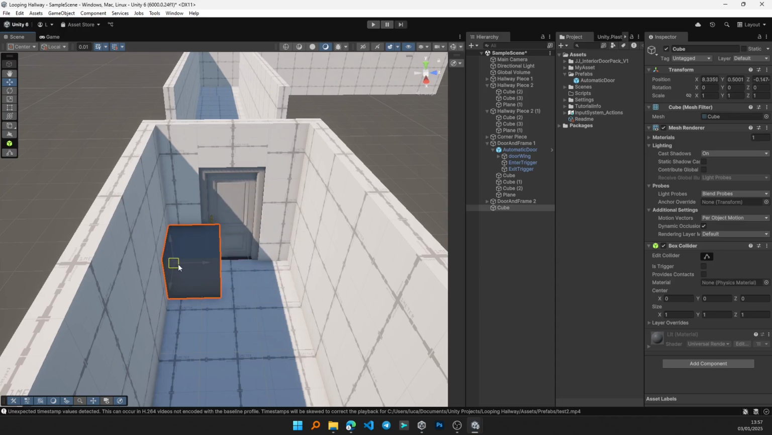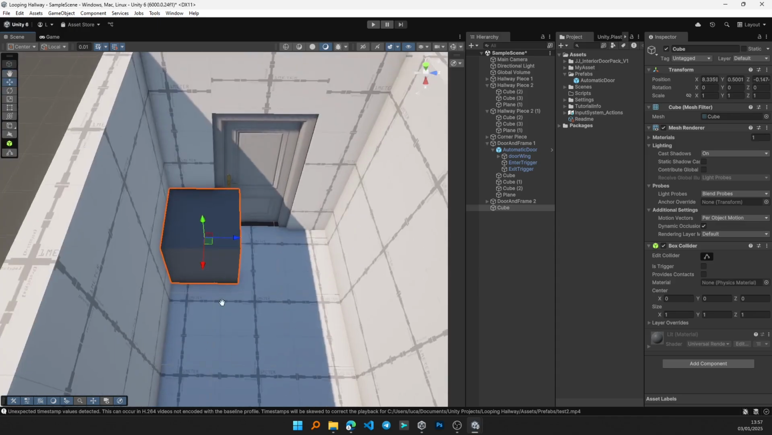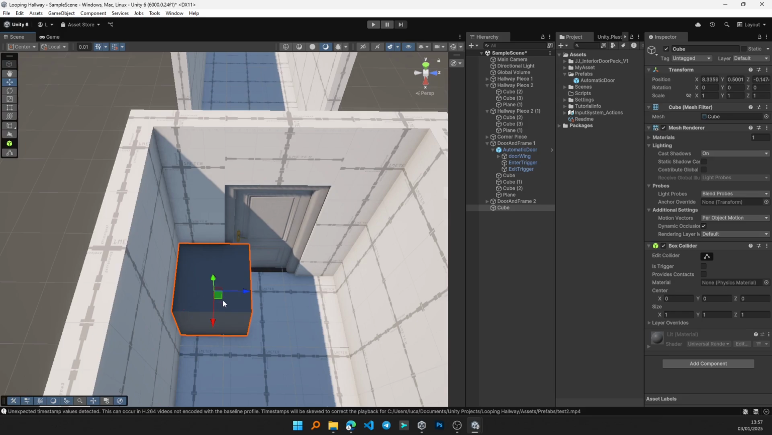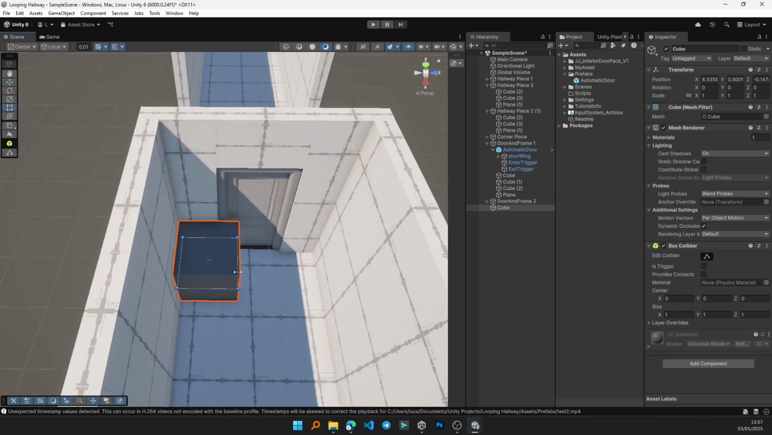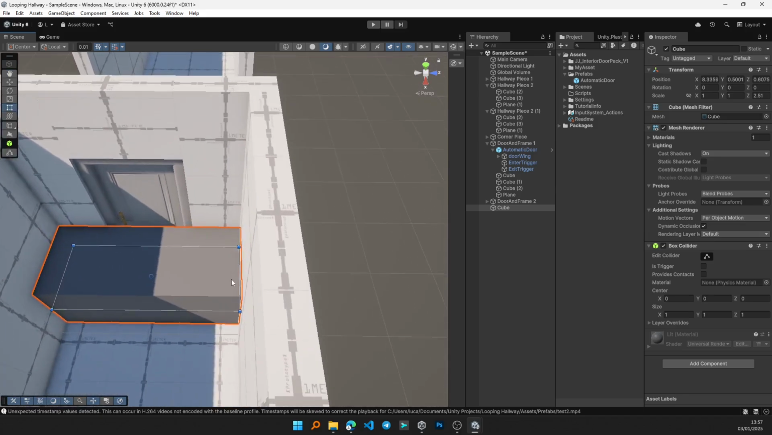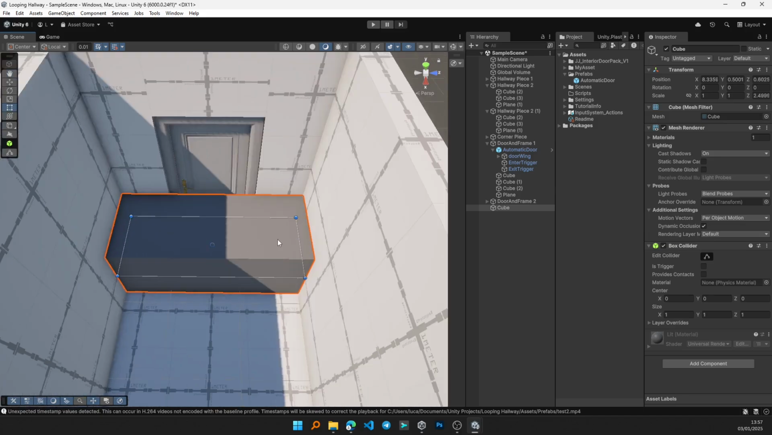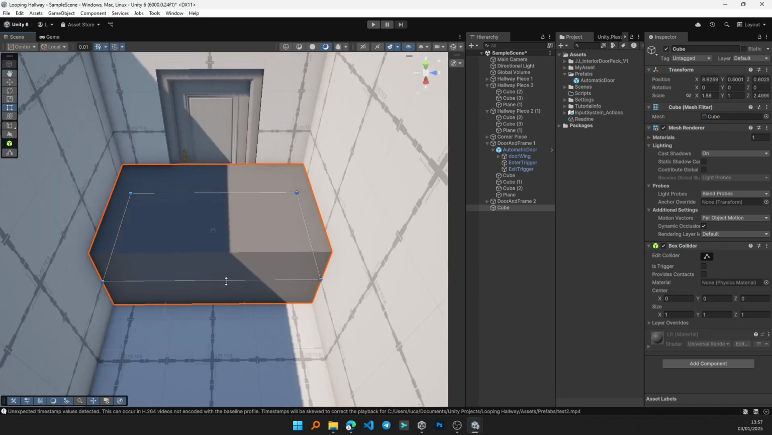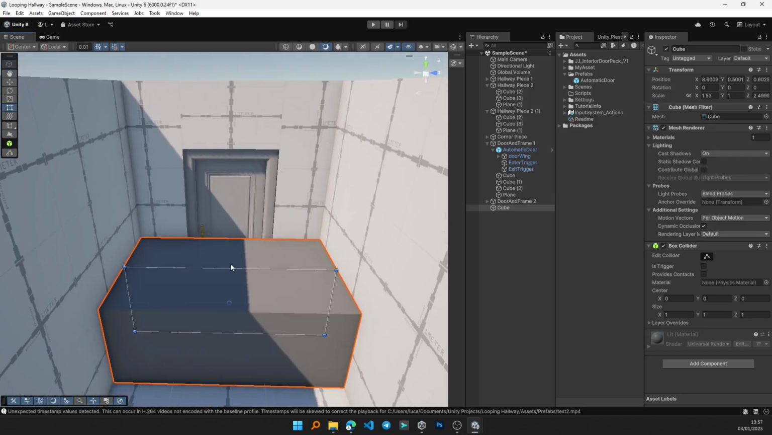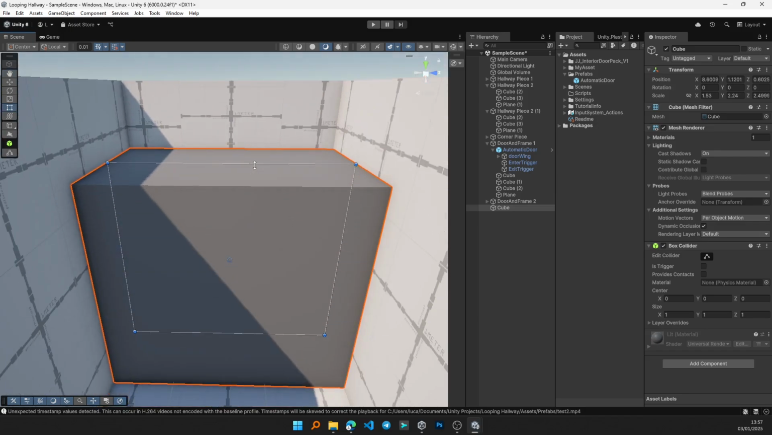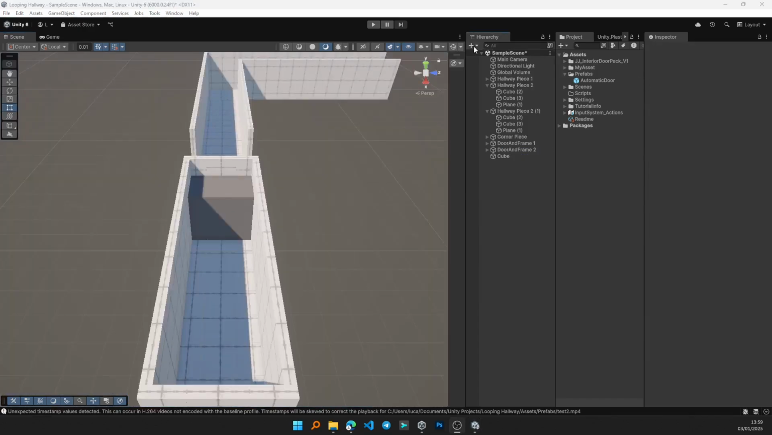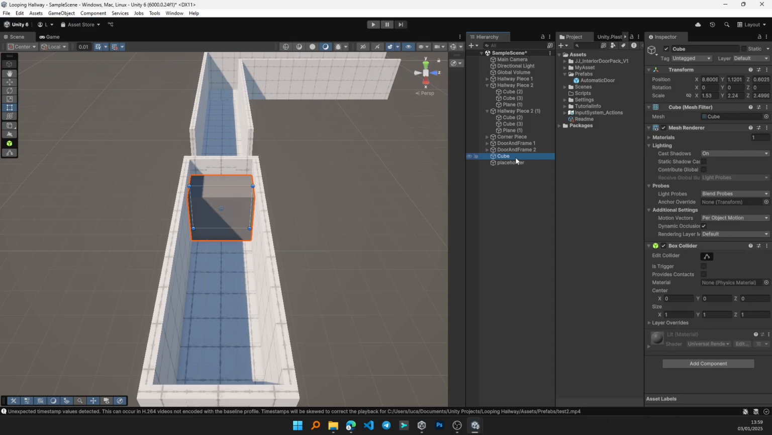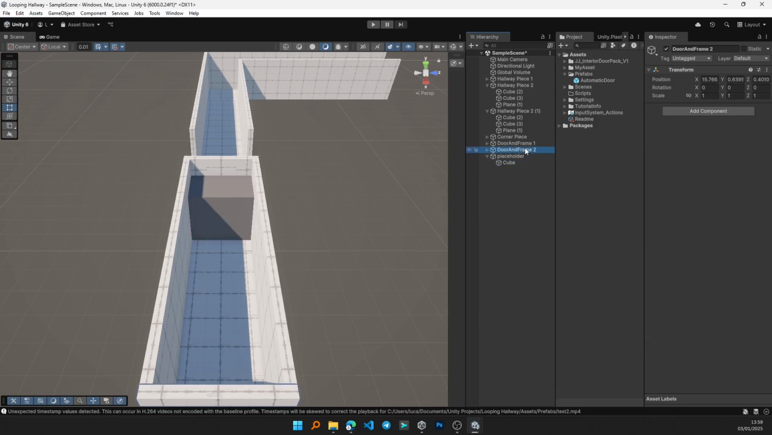The trigger zone will be used to attach the script and teleport the player when they walk into it. And the teleport zone will be used as the zone where the player will be teleported to. But more on that later. Add an empty game object and call it placeholder. Drag every part of the hallway section you just created into the empty game object.